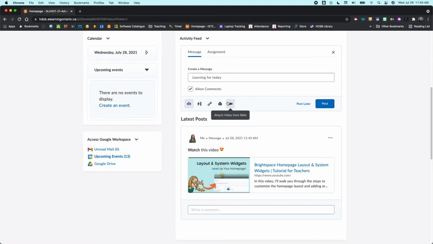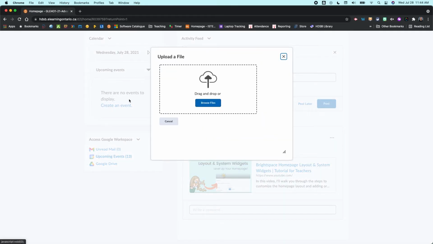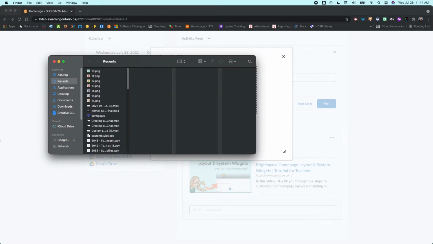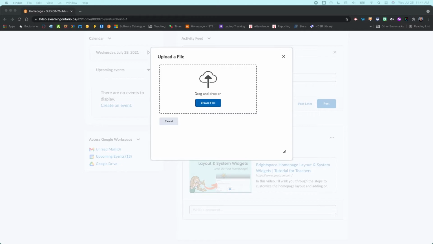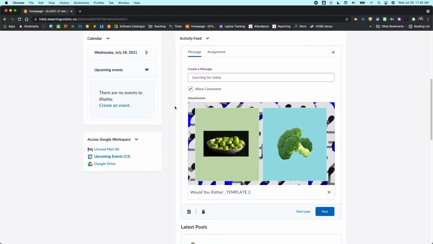So if we go to file upload, this is really just dragging and dropping any file from your computer. It can be anything. So it could be, for example, a video, or an image, an audio file, anything should work here, because really it's just uploading that to your course content and adding that to your course shell, and then the students are able to access the file that way. I'm just going to add this would you rather template and put that on there. So you can see how quick that is.